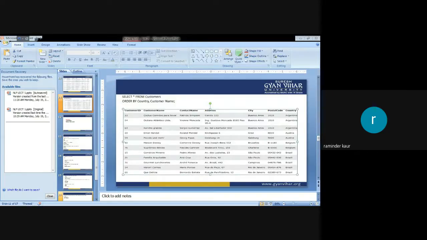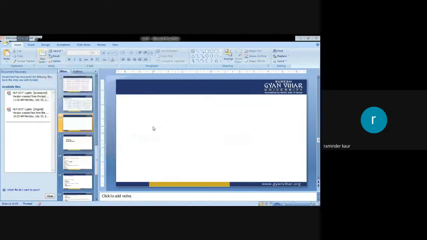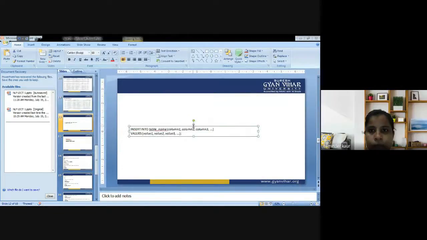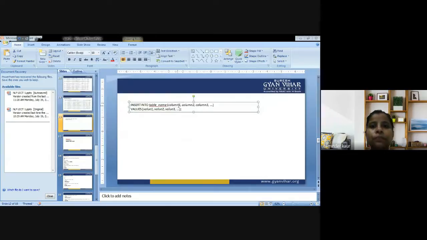Next is INSERT INTO. We are supposed to use the INSERT INTO statement, that is to insert new records into a table. It is possible to write INSERT INTO statements in two ways. The first is to specify both the column names and the values to be inserted. For example, we are specifying the customer name and the values that we are supposed to insert in that column.